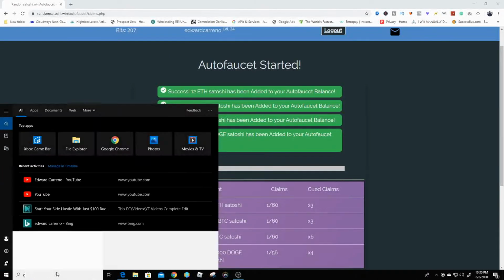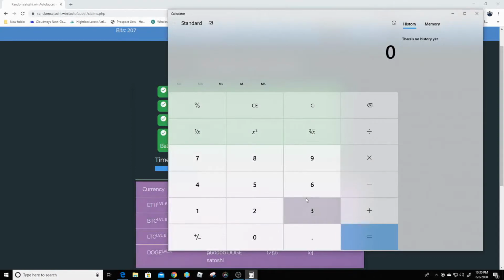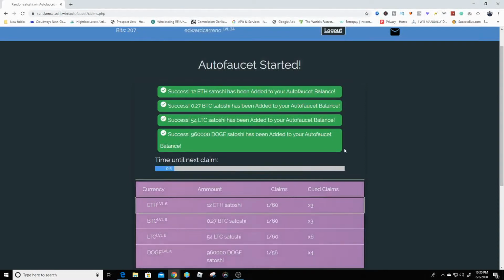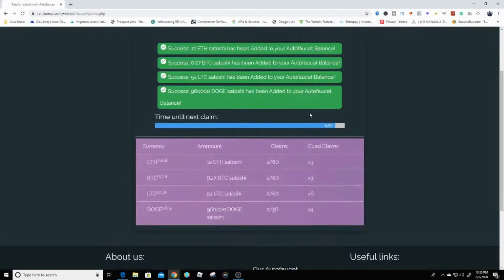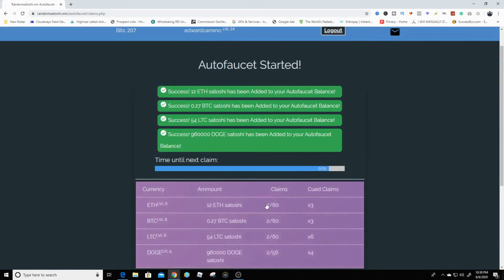So let's go over to the calculator real quick. So we're going to do 60 times 3. That's going to give me a total of 180 claims that I'm going to be getting every minute, guys. So as you can see, it just got through being done with the 1 minute mark, and now we're at 2 out of 60 claims.